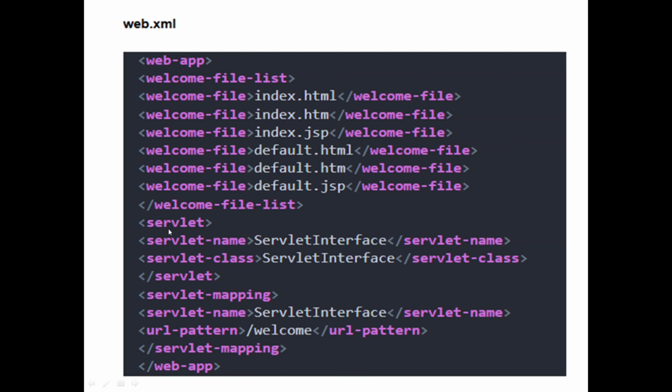Inside my servlet tag, I'm declaring the servlet name and servlet class. Next is servlet-mapping. Servlet mapping is for connecting my URL with a servlet. It maps my URL to a servlet, using the servlet name and URL pattern. The web-app is my closing tag. So this web.xml file is connecting that link to a servlet. I'm just using this file.